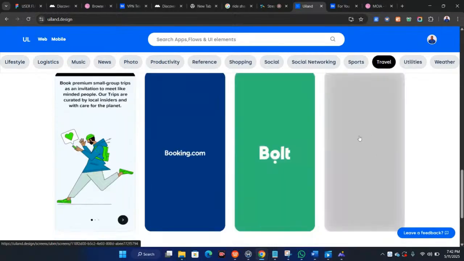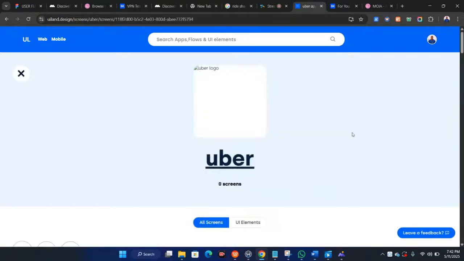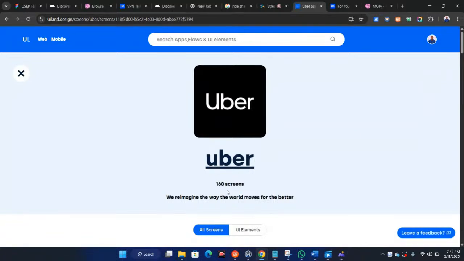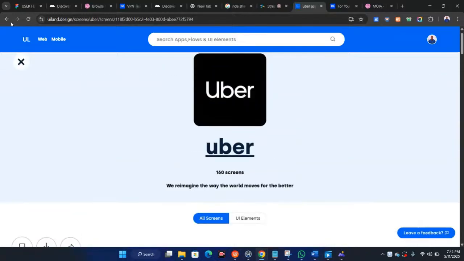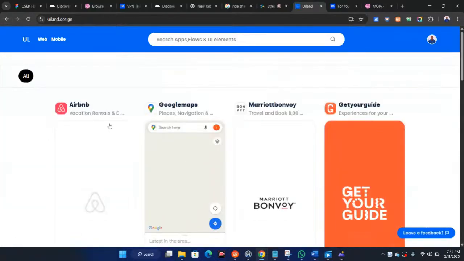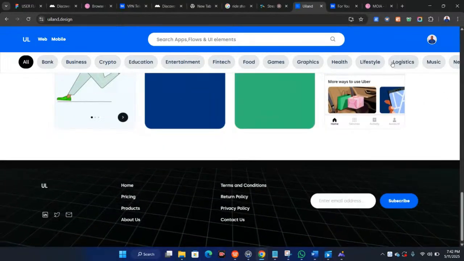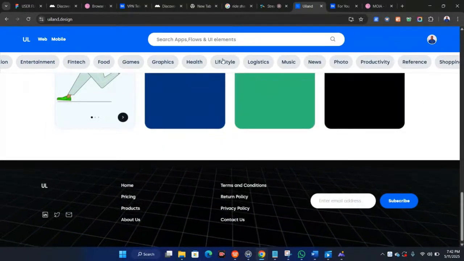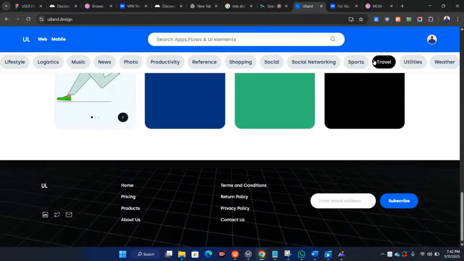You can even see Uber. So if you click on any of them, you will see their application. This is Uber. You can see 160 screens, the entire application, 160 screens. You understand? For this, if you check, Bolt should be something similar to any niche you are designing for. You can find them here. I'll go back to travel again. Okay, it's even here.